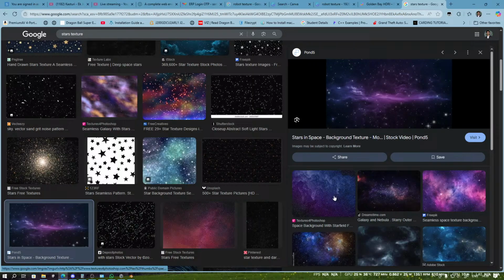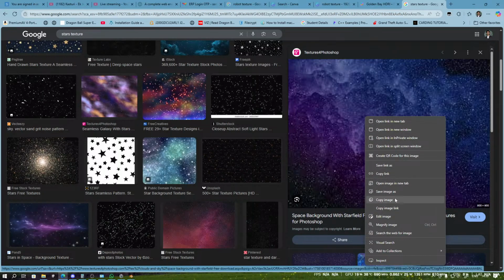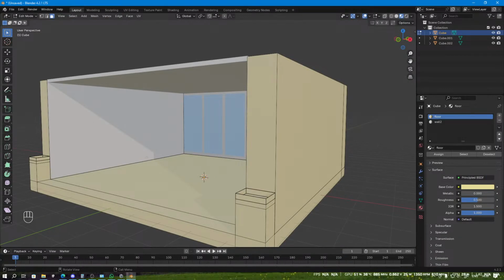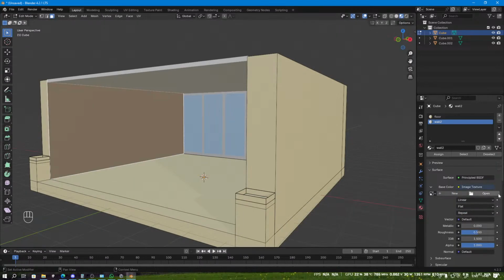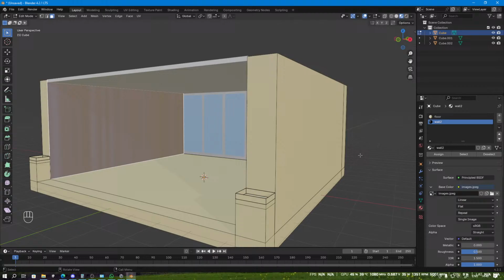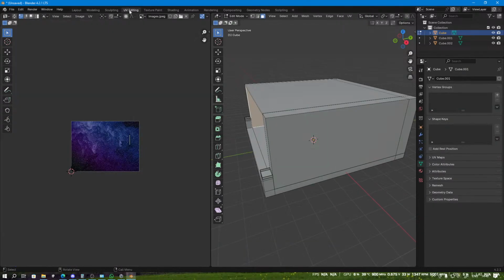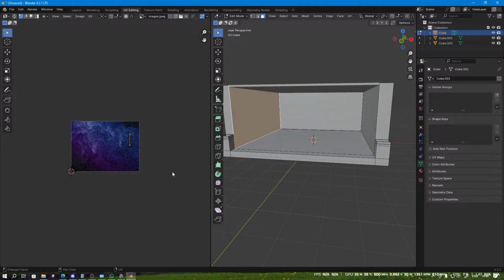This one will work. Save image as just the walls. Image texture. Open documents. Now I just need to unwrap these two.